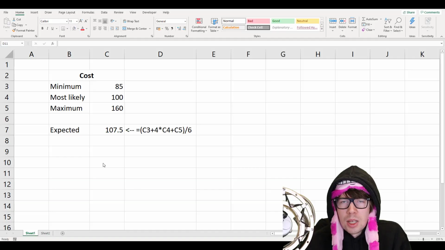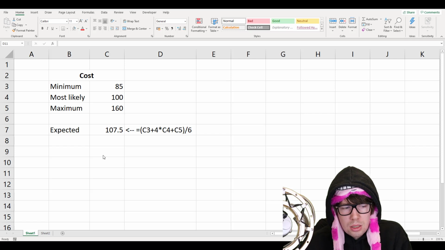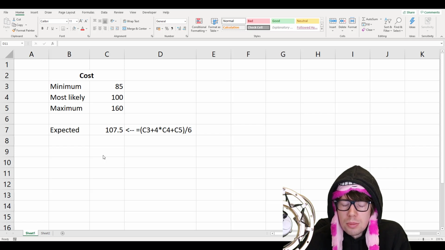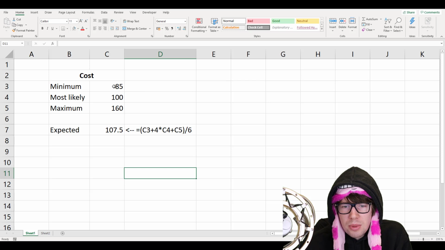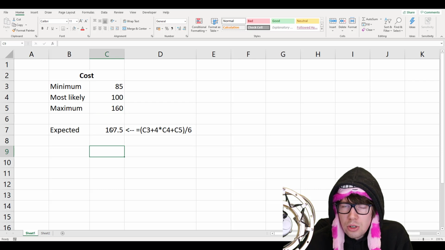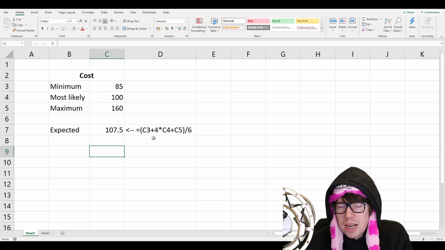Question from a student: how do I display the functions in my lecture spreadsheets? Here is an example. This is a workbook with worksheets, and here I have done a 3-point estimation using the PERT distribution. I've taken the weighted average of 3 parameters in order to calculate the expected cost. And there's a function here, and I displayed it over here to the right.